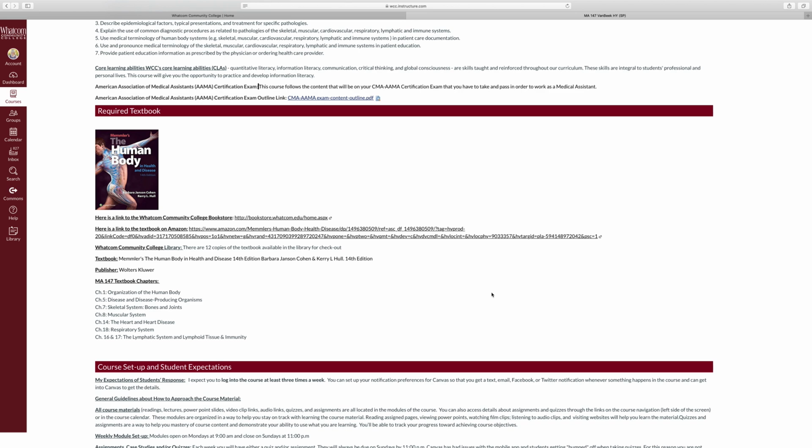Every class that I teach at Whatcom Community College, I purchase at least 12 books and put them in the library, because I think it's important that you are able to access those books. I know that I would have never gotten through college if I didn't have an instructor who actually put a copy of every single one of our textbooks in the library. That's how I made it through, because I didn't have a lot of money back then to buy textbooks. So I know that textbooks are expensive.